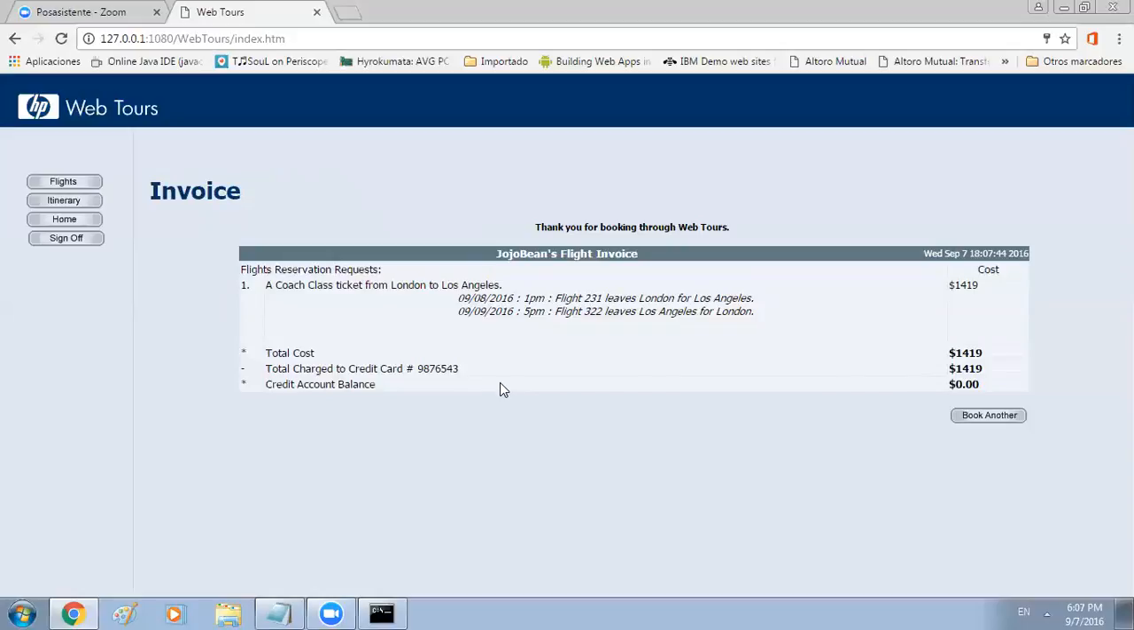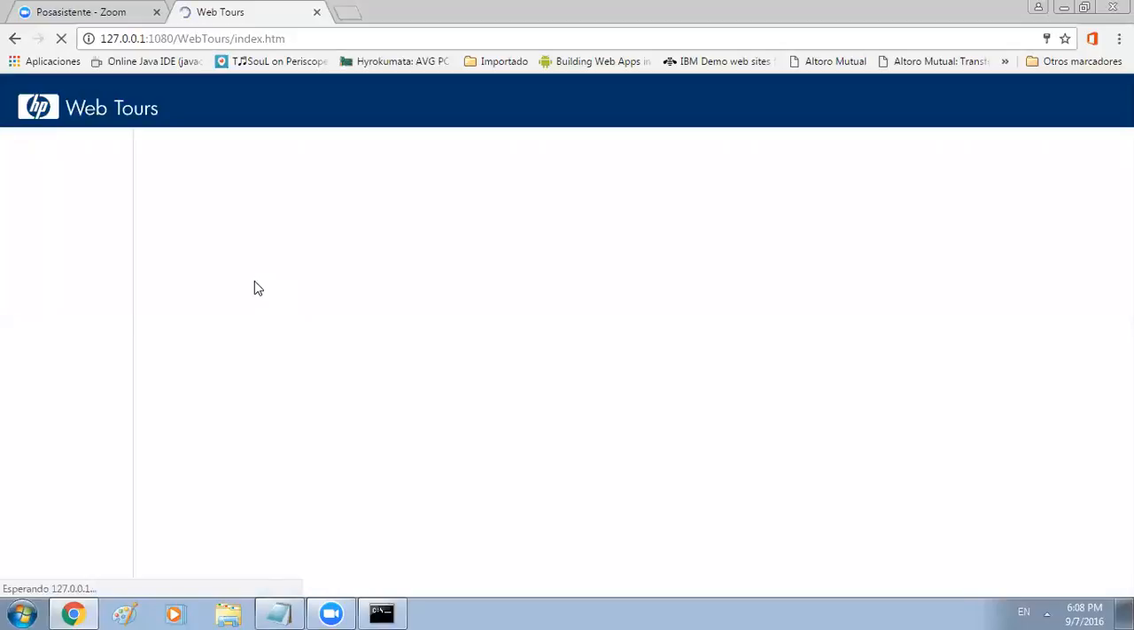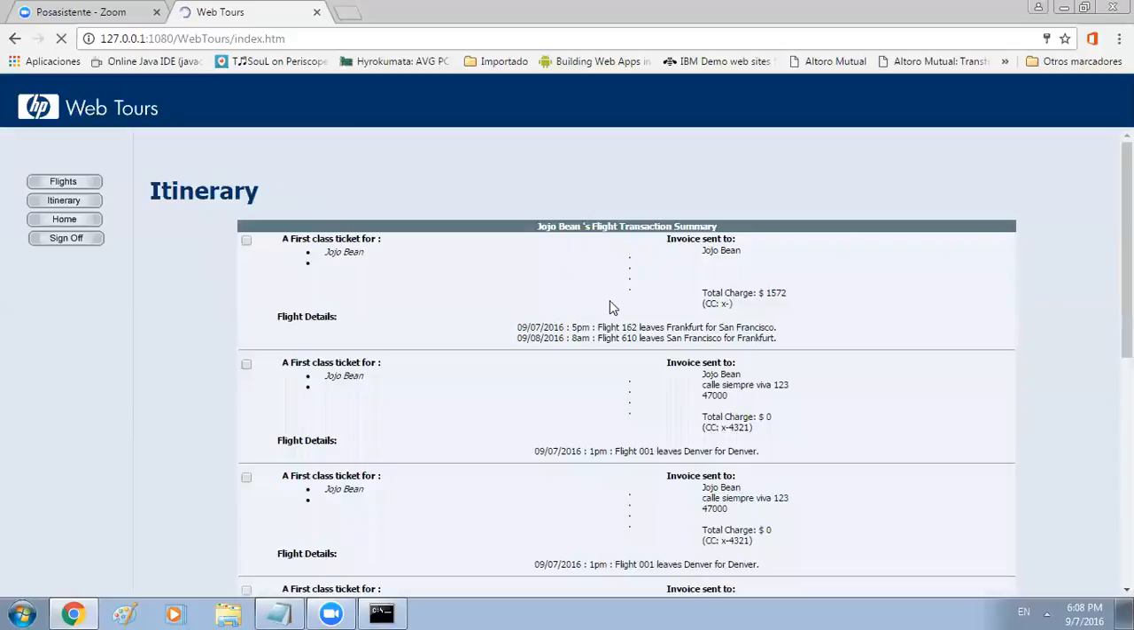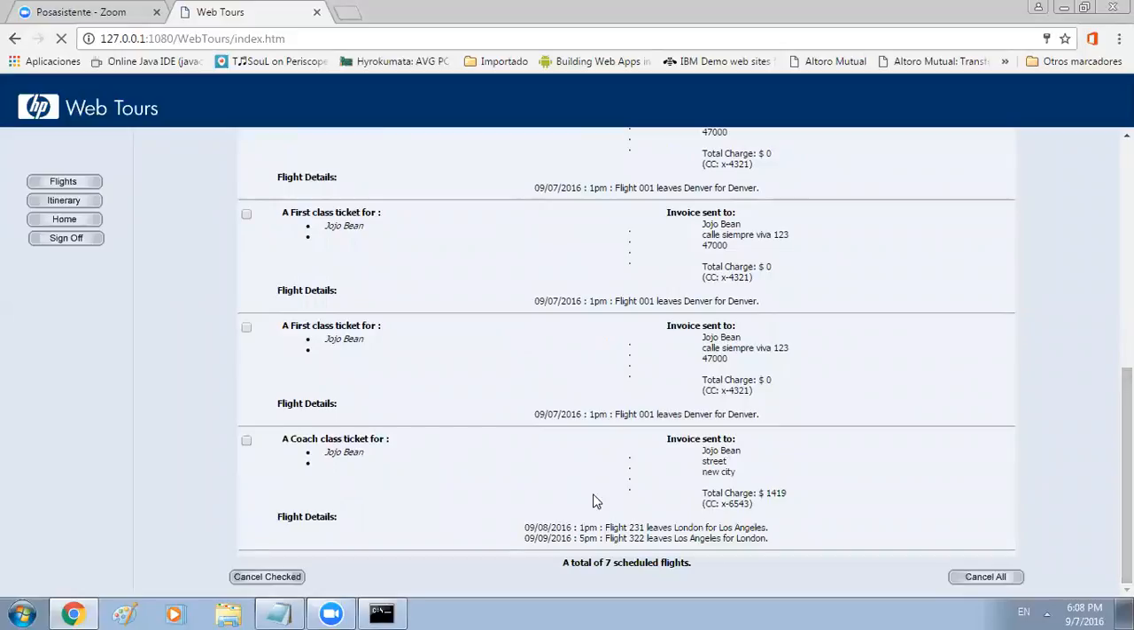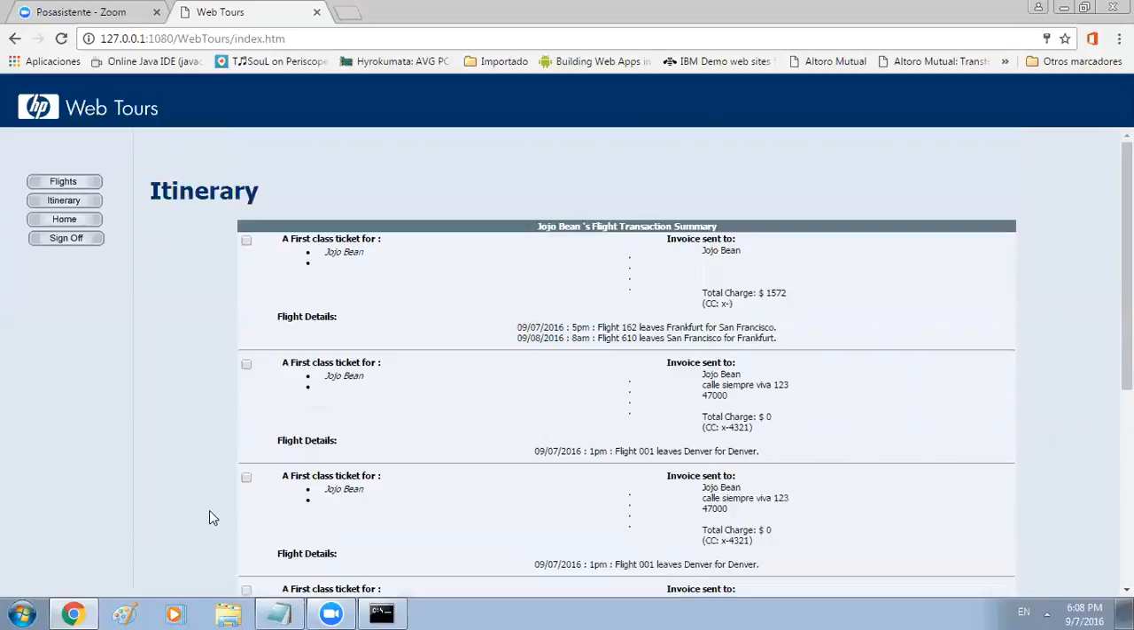But now that we have booked this flight, in the next tab, itinerary, you can see all the flights that you have created. Okay, the last one is the one we created. And here you have the option to cancel any flight that we check. For example, this one. That's it.